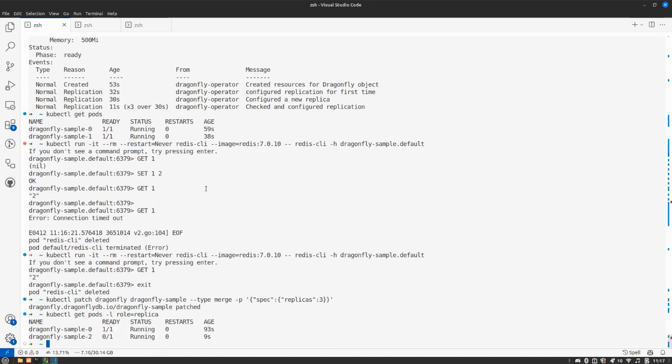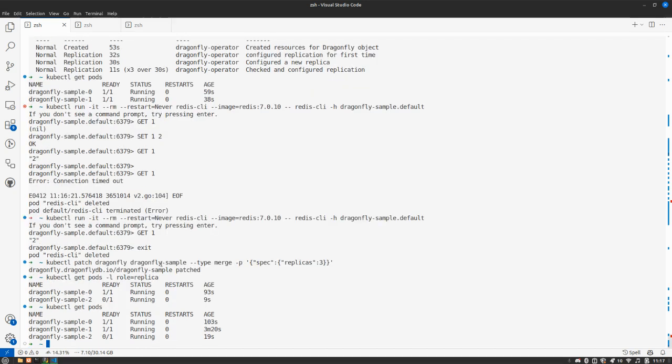And now if we do kubectl get pod replica, we have a new pod called Dragonfly sample 2, which is a replica talking to the current master. So now, if we do kubectl get pods, which is three total, 0, 1, 2. 2 is the new one that came up, and it's also a replica, as 0 is a master that is already healthy.